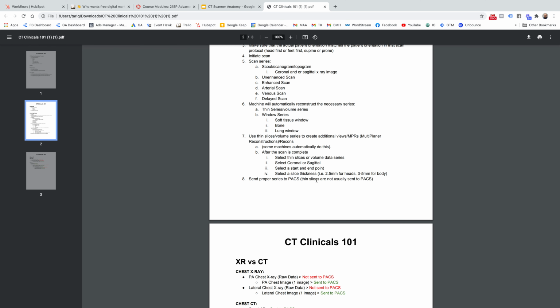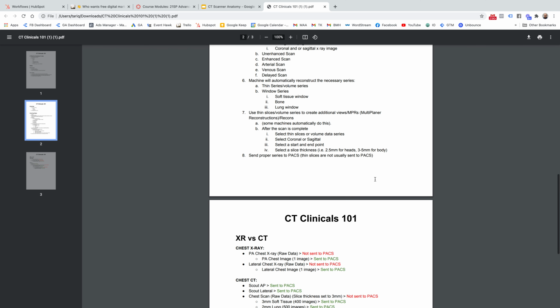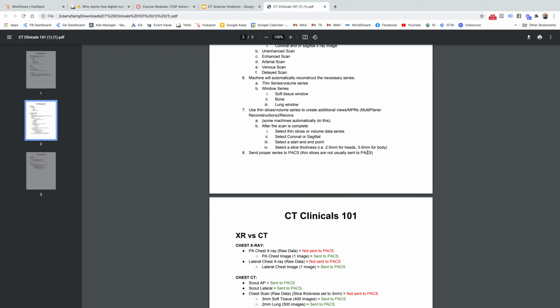Sending the proper series to PACS. Again, a lot of times, a lot of machines will automatically do this for you, but most of the time you have to select what you want to send to PACS and what you don't want to send to PACS. Why would you not send something to PACS?